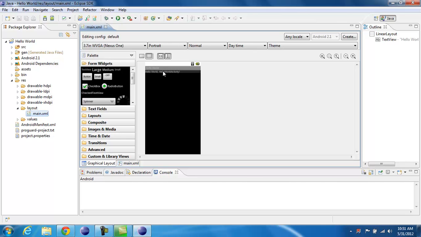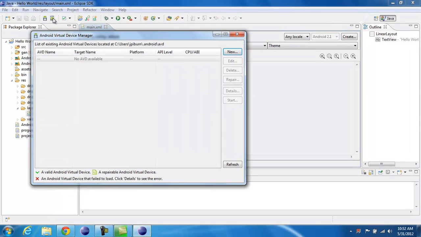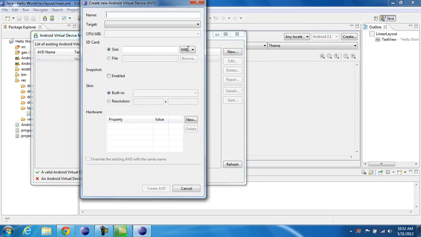So let's go ahead and create an Android virtual device by going to our AVD manager, and let's create a new one. So we're going to call this 2.1 device. The target platform is going to be 2.1 or higher. Our SD card is going to be 100 megabytes, and we're all set. So let's create this AVD.